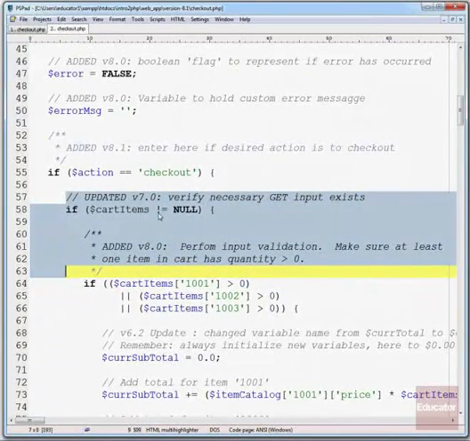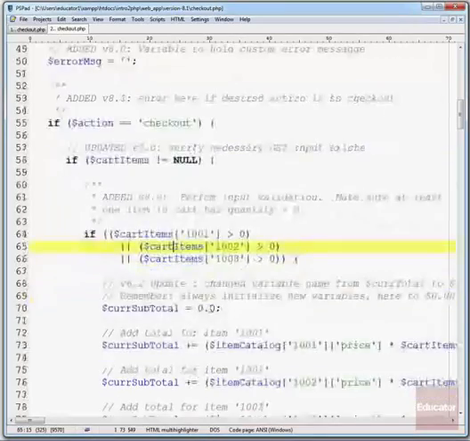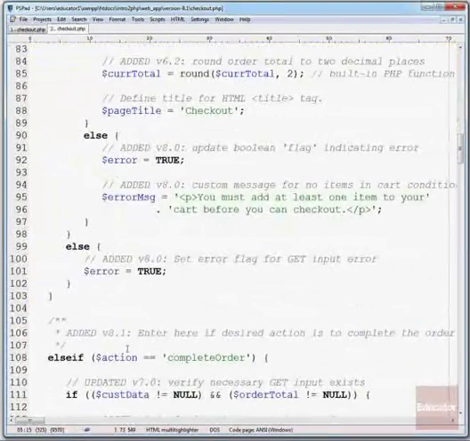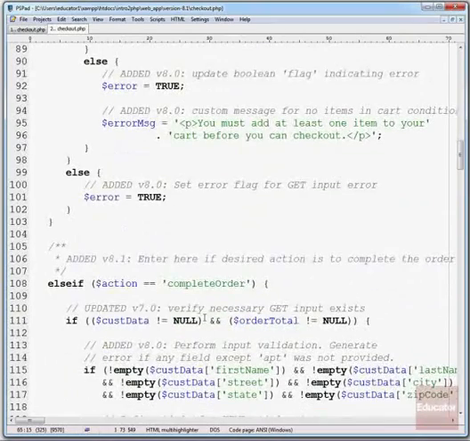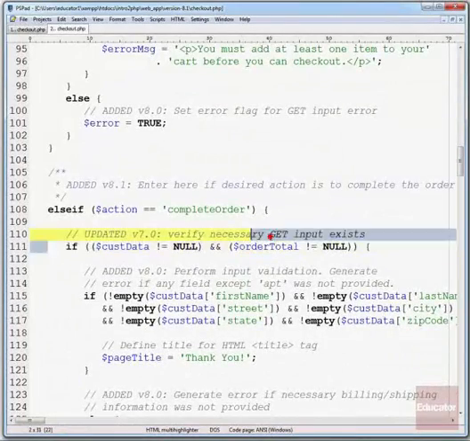It's going to check that cart items was not equal to null. It's going to check that at least one item in the cart had a quantity greater than 0. But we're adding another else if statement that's going to say if action is equal to complete order, which means that checkout.php is going to submit the shipping information to itself, then everything that was on that thank you page, all the data processing that was involved there, is going to happen here. So it's going to verify that customer data and order total were provided.